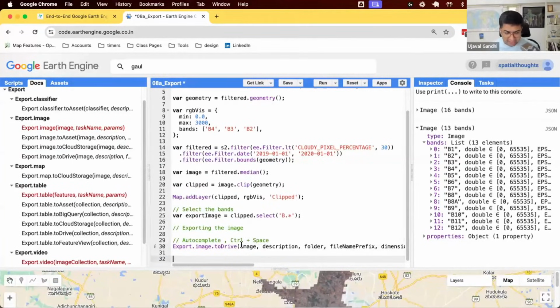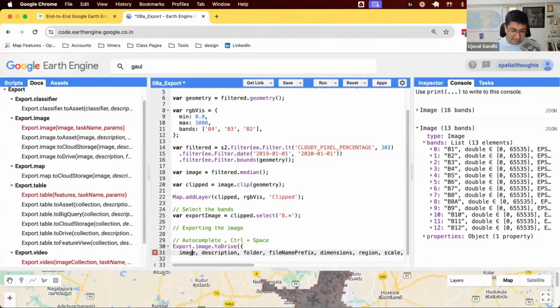If you have a function that takes a lot of parameters, but you don't want to specify all of them, then it provides you yet another way where instead of specifying them one after the other, you can specify them as a dictionary. So I'm going to start a dictionary with a curly bracket and then start writing the value of each parameter with the key value pair. So I'll say image. What image we want to export? Say export image.